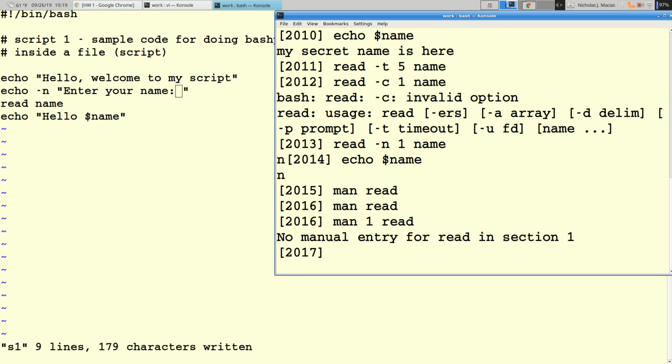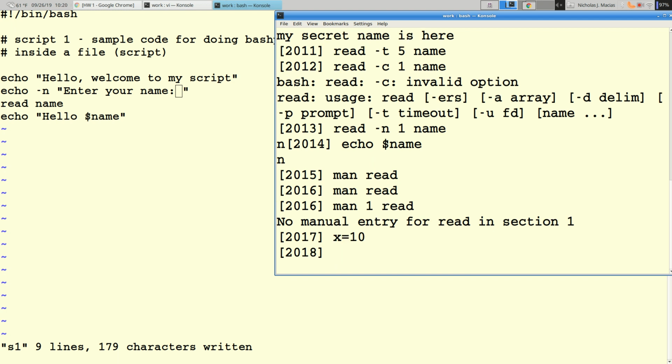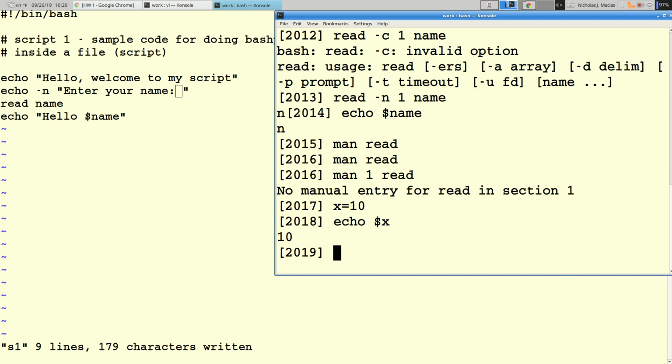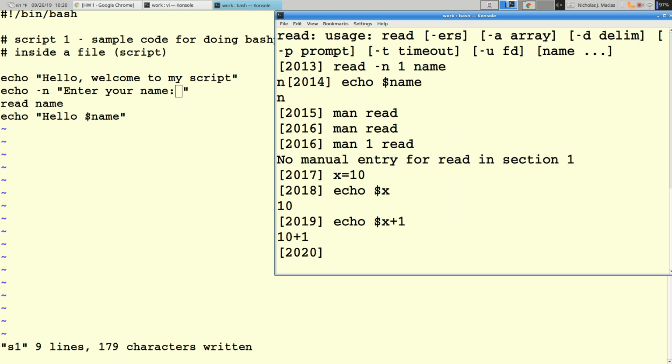Okay, so the next thing we want to do is manipulate variables. In particular, we want to be able to do arithmetic on things like numbers. So I can say x equals 10, echo $x is 10, echo $x plus 1 is 10 plus 1. Why? Because echo is very literal. I said echo the value of x, followed by a plus sign, followed by a 1. That's what it gave me.